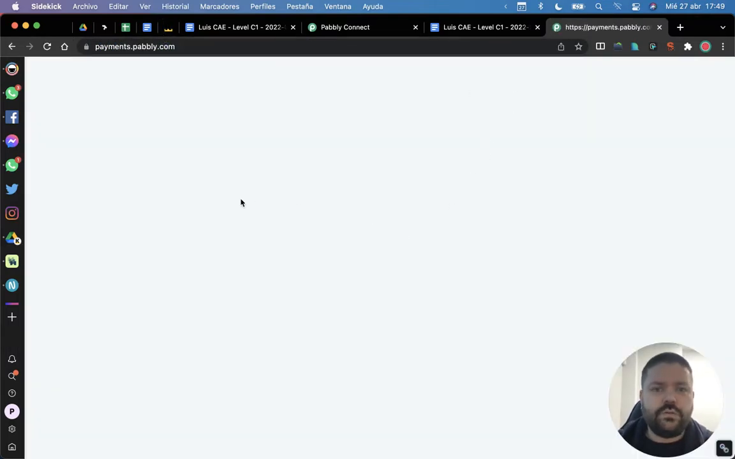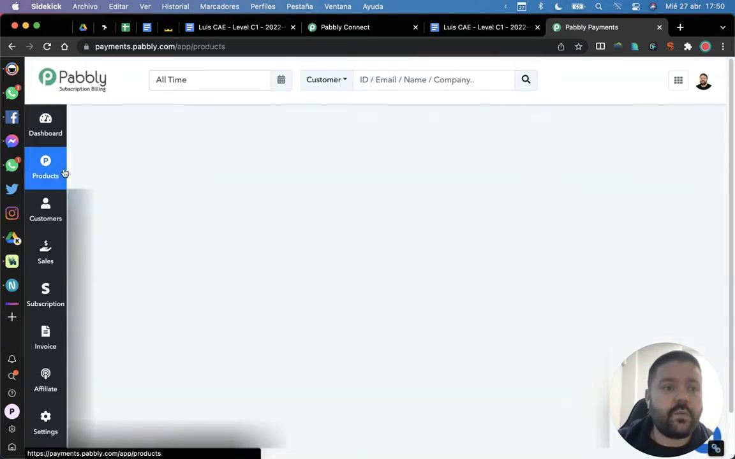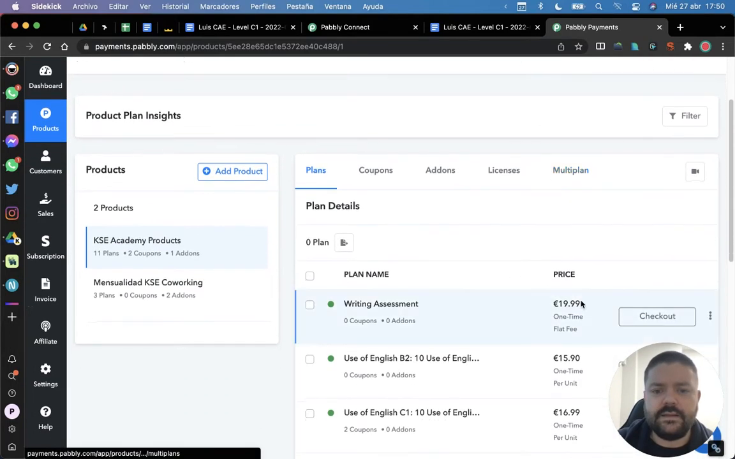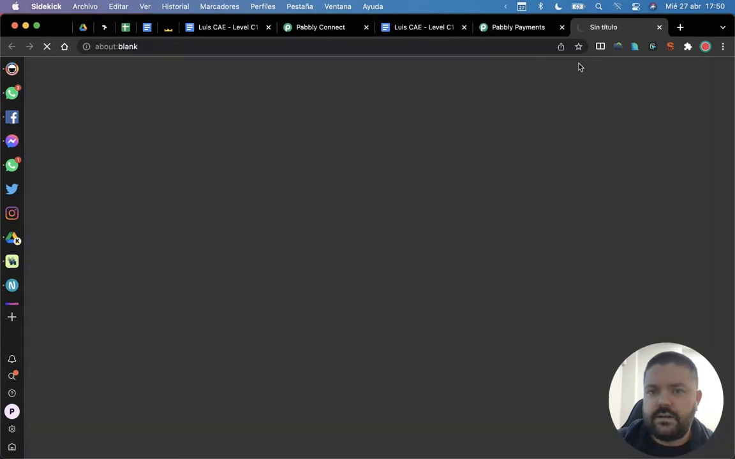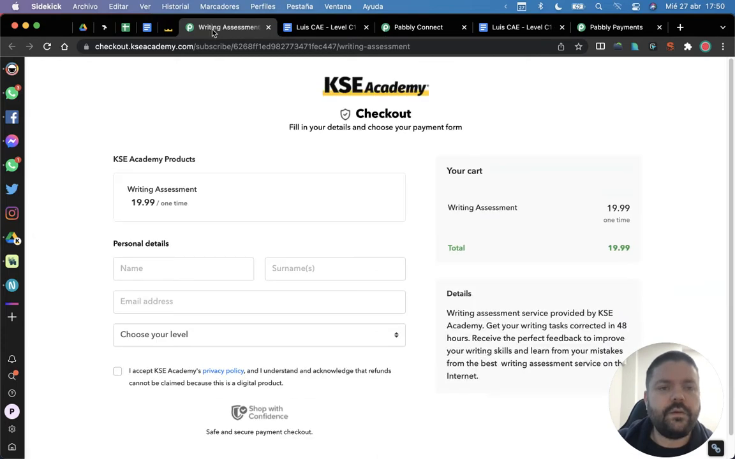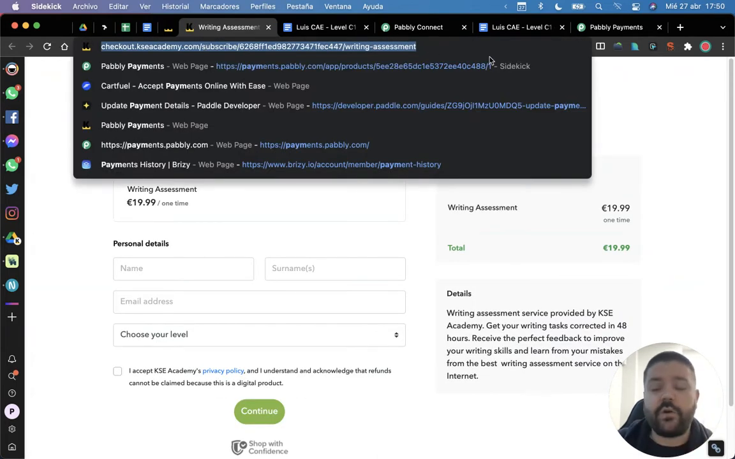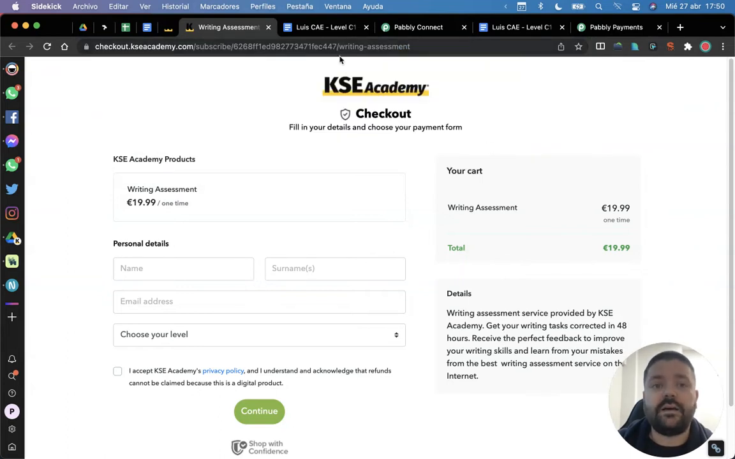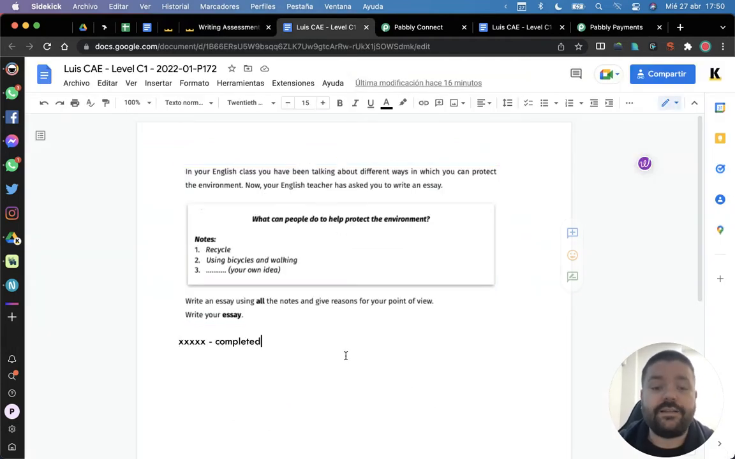I'll just show you the checkout again. We simply place the link somewhere on our website, and let me just go ahead and show you that. Okay. So we just place this link anywhere on our website, any button, product, or whatever we have. And we've automated the payment collection, the payment notification, and the notification of the document where they will carry out the writing task.